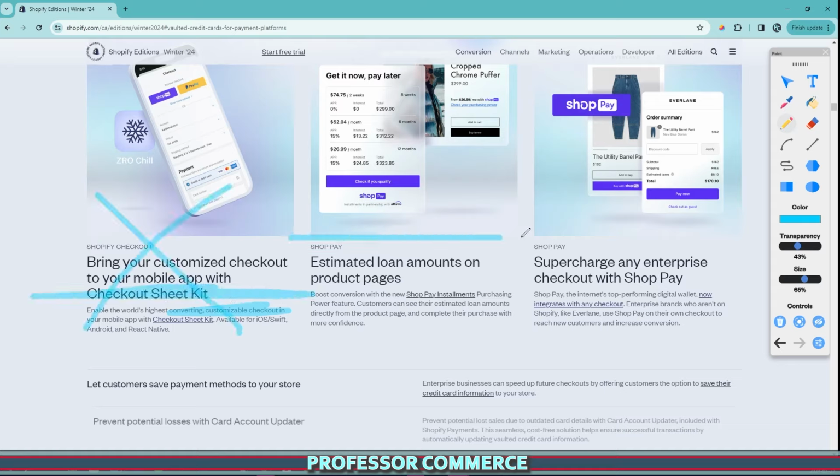That's more developer stuff. Moving right along here, we have an update for Shop Pay, and specifically Shop Pay Installments. Shop Pay Installments is a way for a customer to pay off a purchase in installments.